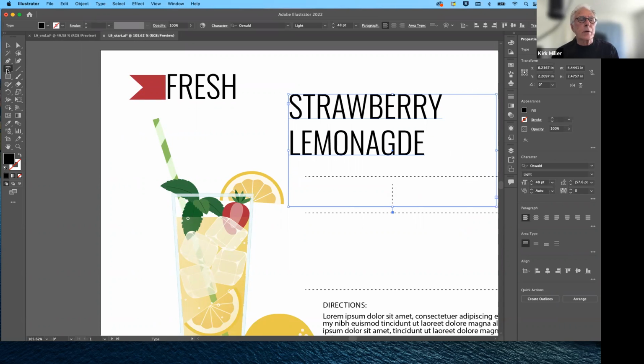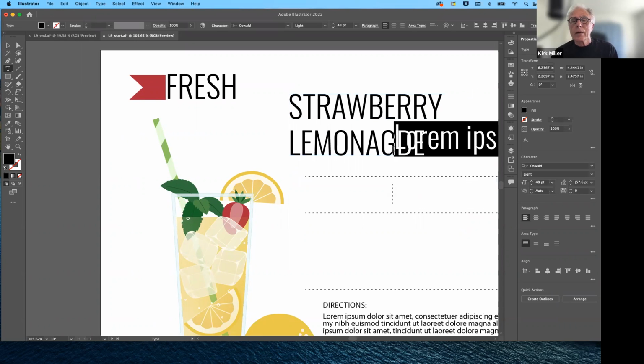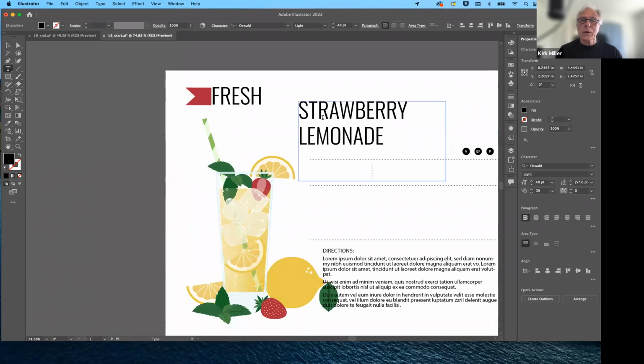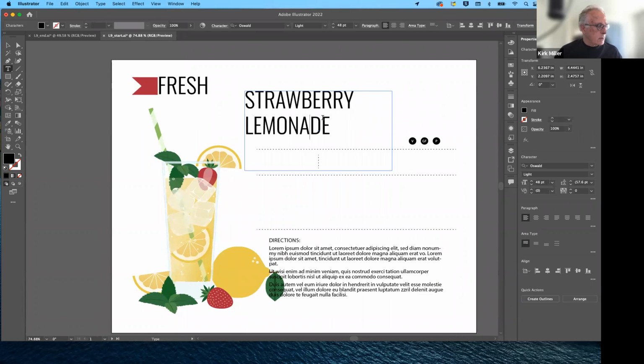Okay, so I'll go back with a type tool to make my change here. See, it's easy to click in here. And there we go. Make sure that the cursor is in the type to be able to edit it. Otherwise, it automatically adds another area of type, and it gets confusing at times. So let's go ahead and fix this.